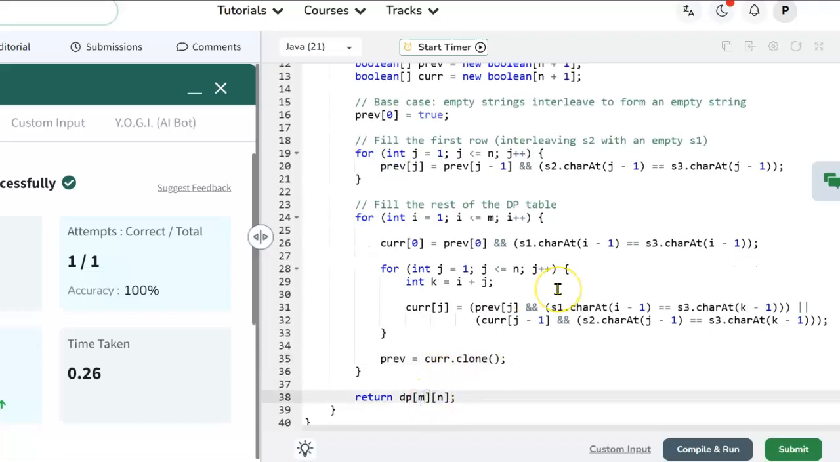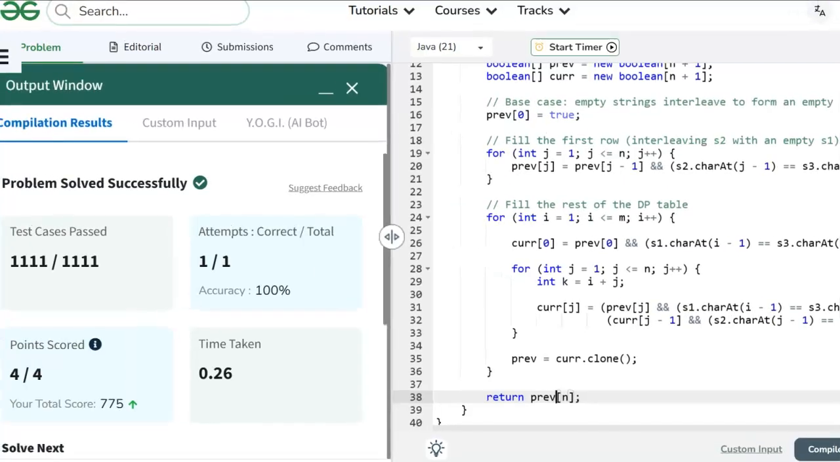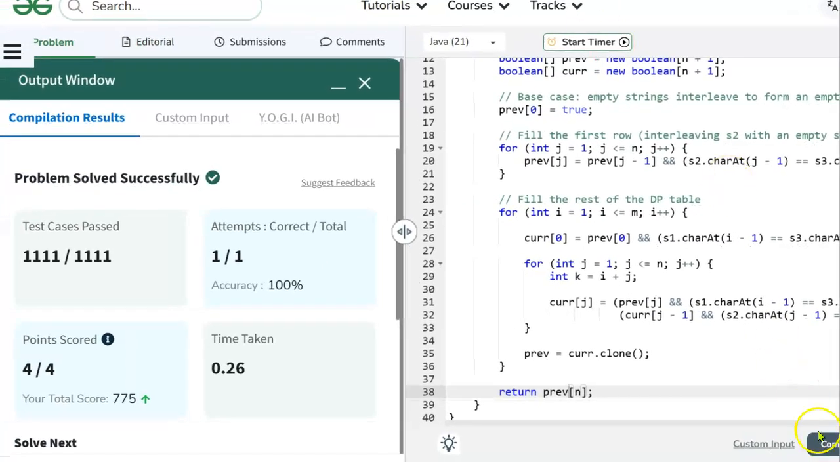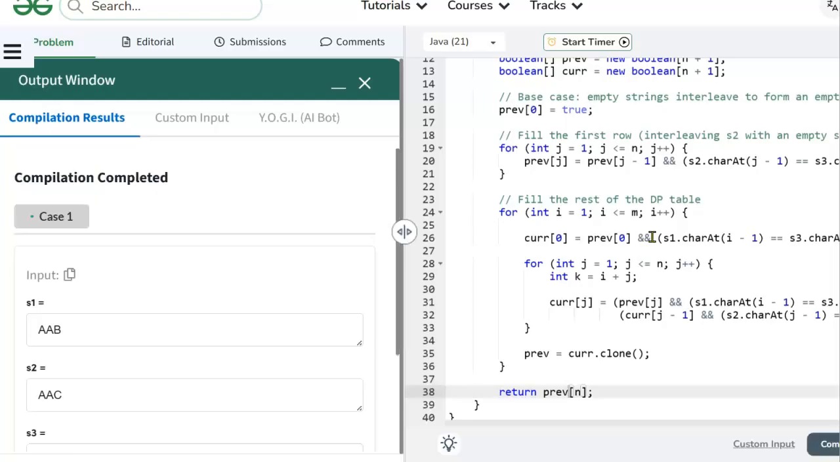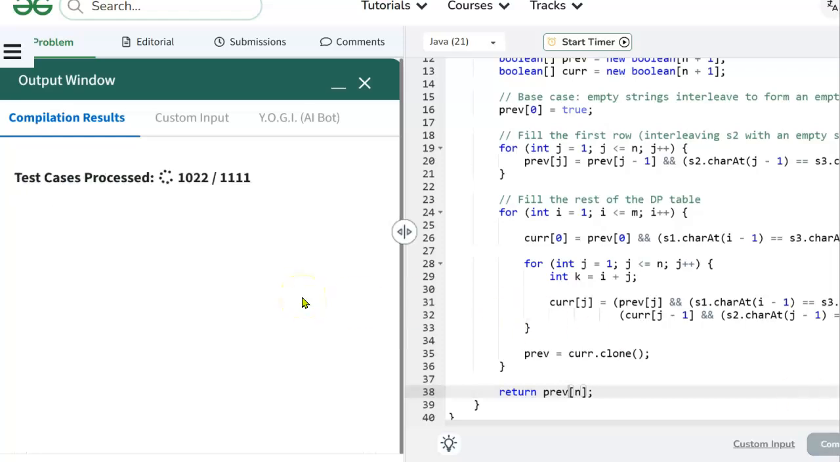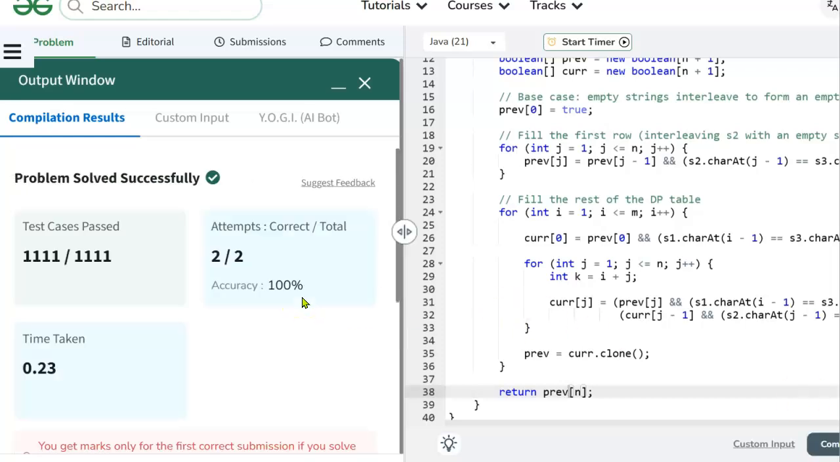Return. Now, we don't have a two-dimensional array anymore. I don't think it matters whether we return previous or current here, but let's return previous and see what happens. I need to do a compile on this to make sure. Okay, that worked. All right, so here we go. Okay, good. So the reason for doing that is to get an O of M auxiliary space.